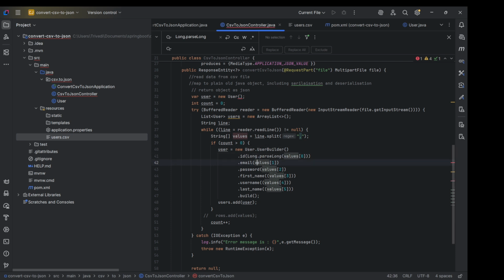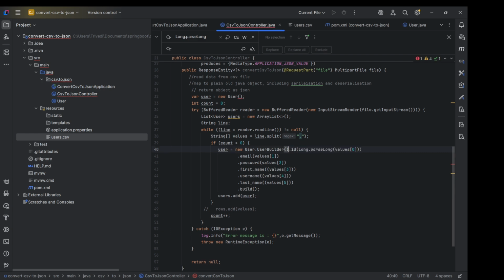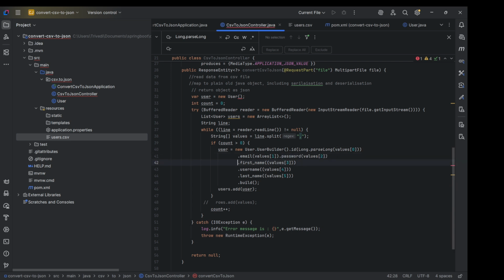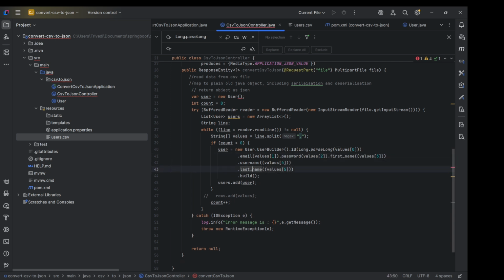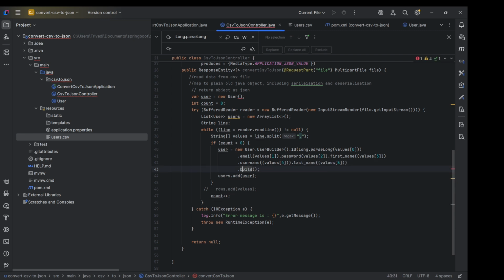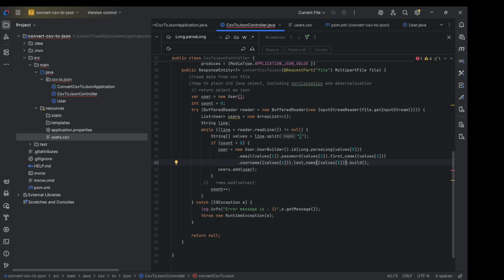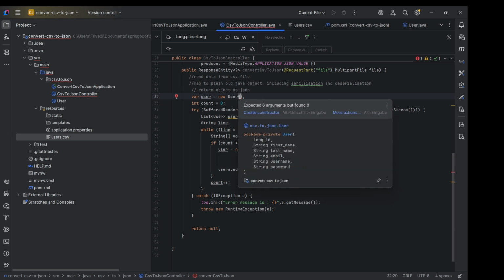Okay, so it made my life a bit easier. Okay, I see it is better than the code I had, and yeah. So now, okay, why am I getting this? Create constructor.